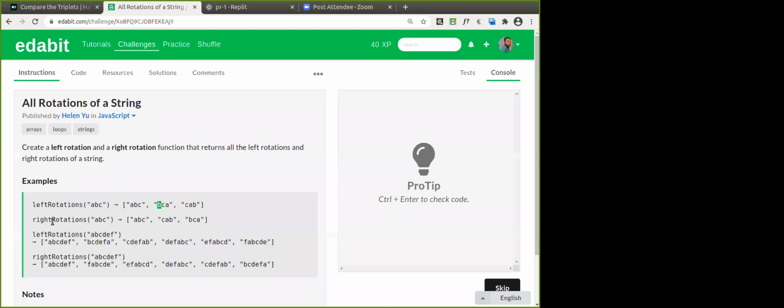Good. And in the right rotation, you can see the rightmost character is moved to the left side, at the beginning of the string. That way you are getting CAB. Now in this string, if we move the rightmost character to the left, we will be getting BCA. Good.